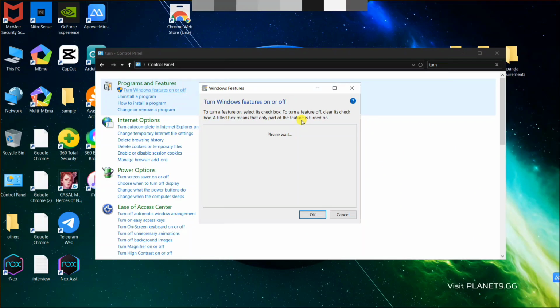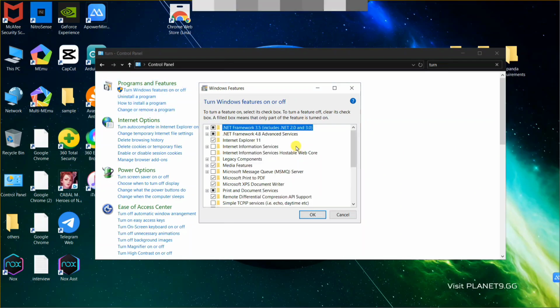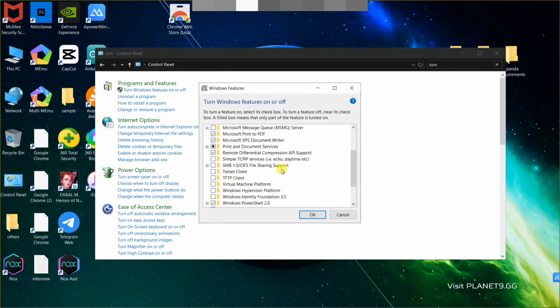Now in this pop-up, what you'll need to do is enable Virtual Machine Platform and restart your PC. You'll find that in between the TFTP Client and Windows Hypervisor Platform. So make sure you enable that and click OK.